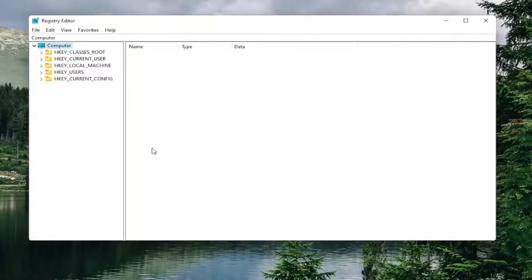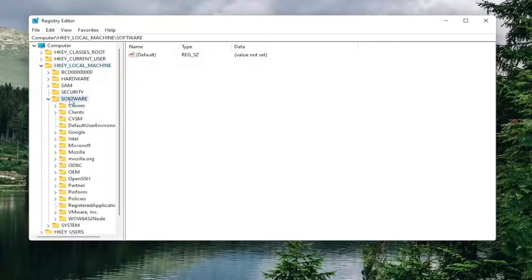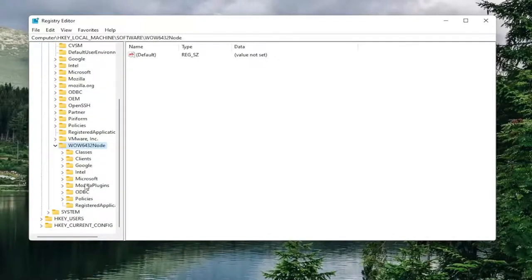We're going to start by double clicking on the HKEY_LOCAL_MACHINE folder. Double click on that one. Do the same thing now for the SOFTWARE folder. Double click on it. Same thing for WOW6432Node. Double click on that one. And it should be a Microsoft folder. Double click on that.